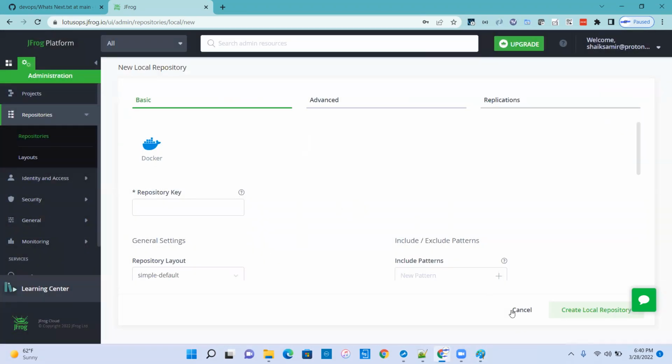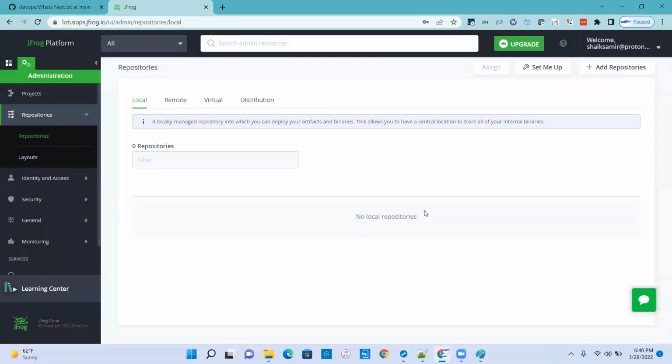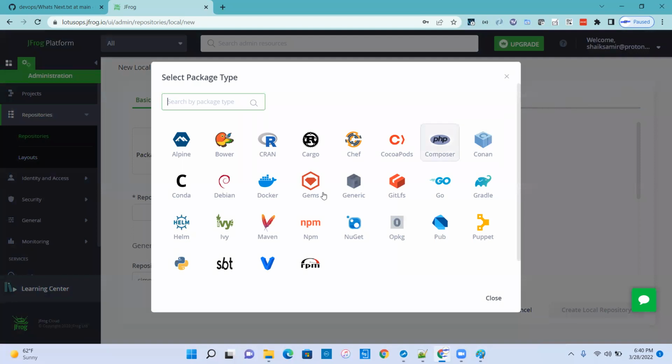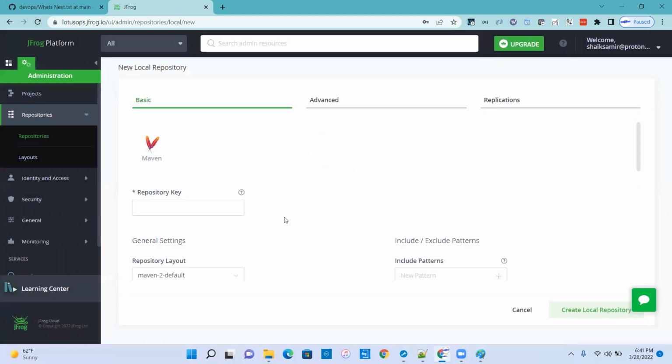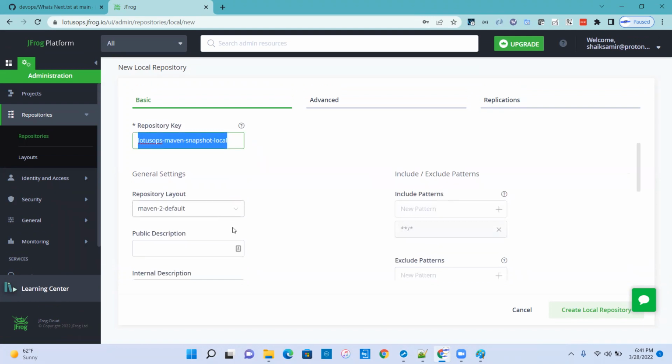Oh, wait, what did I do? Discard. Add repository, local repository, and I have to select Maven. That's what I want, right? Select Maven, and then you can give a name for it. So I'll give Lotus Ops Maven snapshot local. Okay, and I'll just copy this and keep it with me. I want it to be Maven 2.